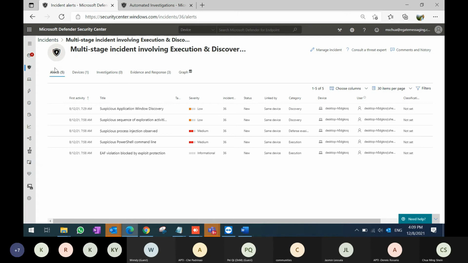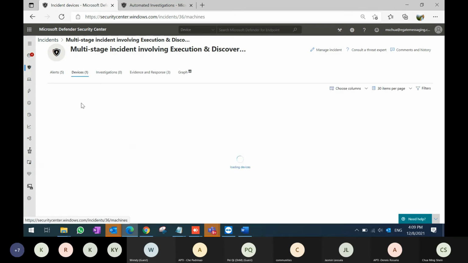The first thing you can see is the alerts. All the suspicious alerts will be logged here, and then the devices, and then the investigation. This time you won't see the investigation, because I ran it too many times and it already knows this file is not harmful, so it won't investigate anymore. But if this is the first time, it will investigate.